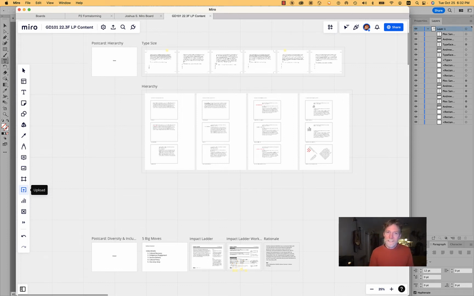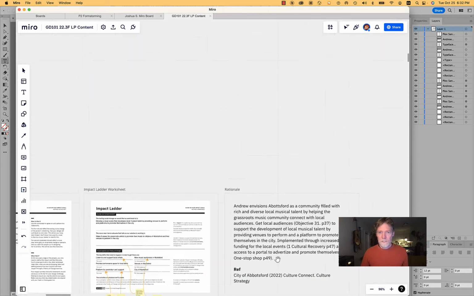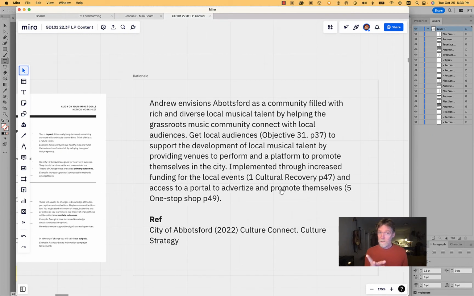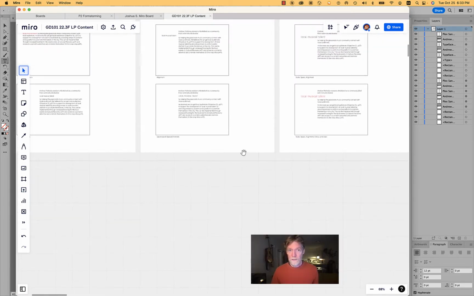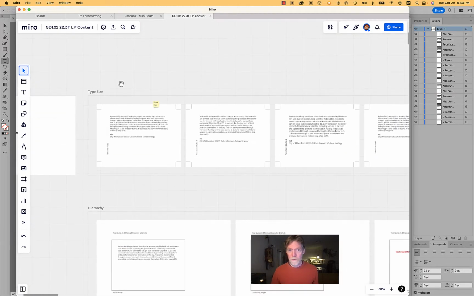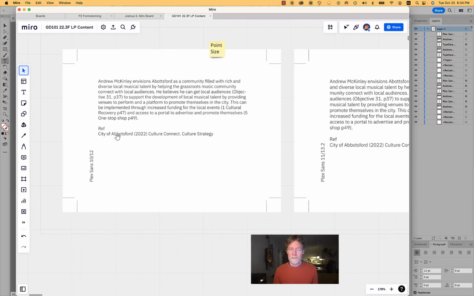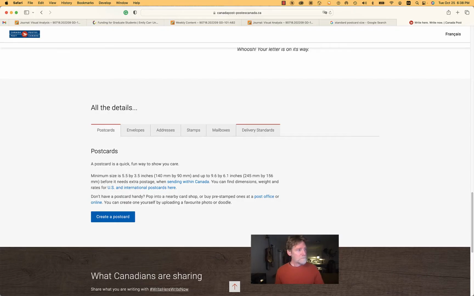Okay, for this exercise, you're going to be starting with the rationale that I had you write, 2 or 3 sentences, and you're going to take that rationale and start working with it as placeholder type. It's going to be the beginning of the copy that you'll work with on your postcard. What you're going to do is set this type at a size that is comfortable to read.